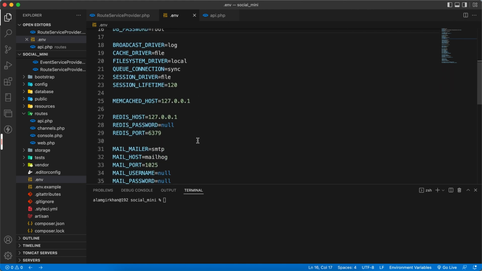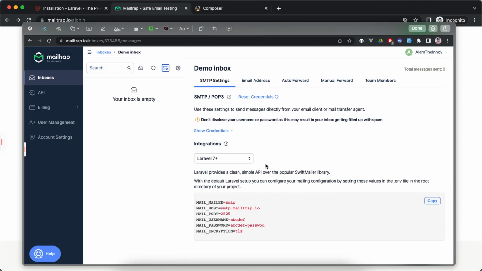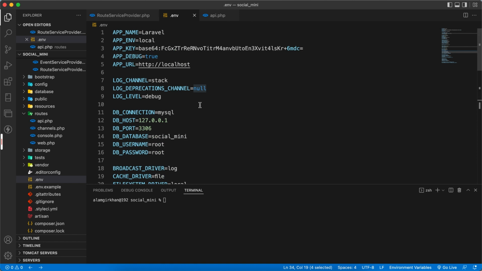Okay, and for the mailing purpose I will use Mailtrap. When you go to Mailtrap and then sign in or register, after that you will see this page, and here you can just choose Laravel 7 from the drop down and then copy these all and paste it over here. Okay, so I will do this, and after this this will be completed. So then we just need to start making our API models and controllers and all the migrations.